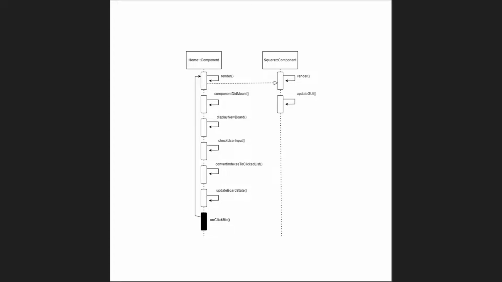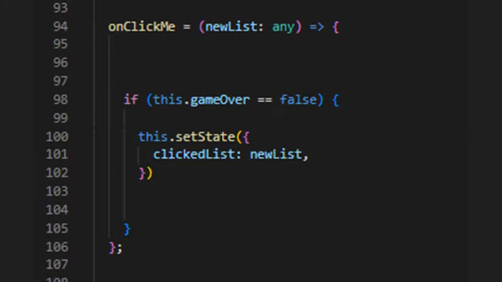The final function of importance in the home component is onClickMe. This function gets passed to the square component as a function pointer and gets triggered each time the user clicks a square. The purpose of this function is to update the state variable called clickedList so that the home component always knows which buttons are currently selected on the screen. Notice how this function calls setState. This triggers both the home and square components to re-render.